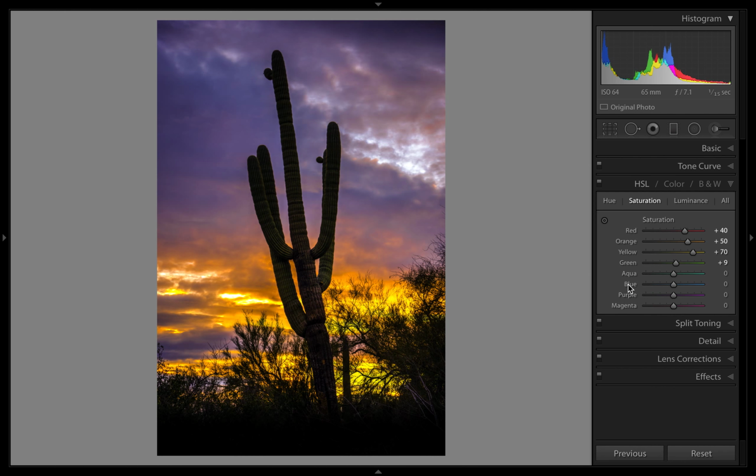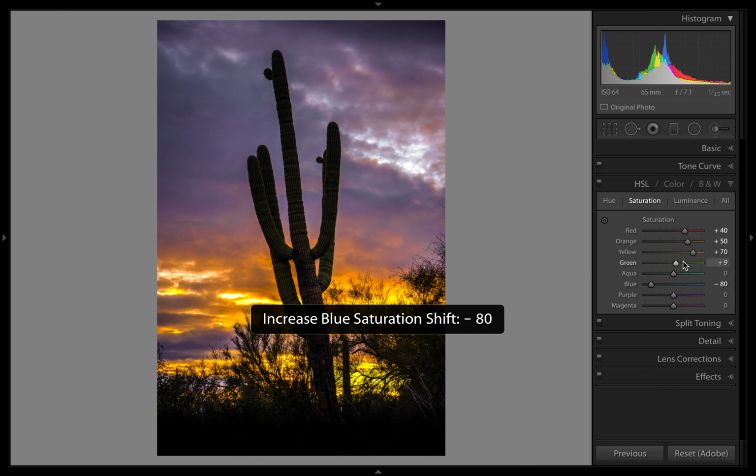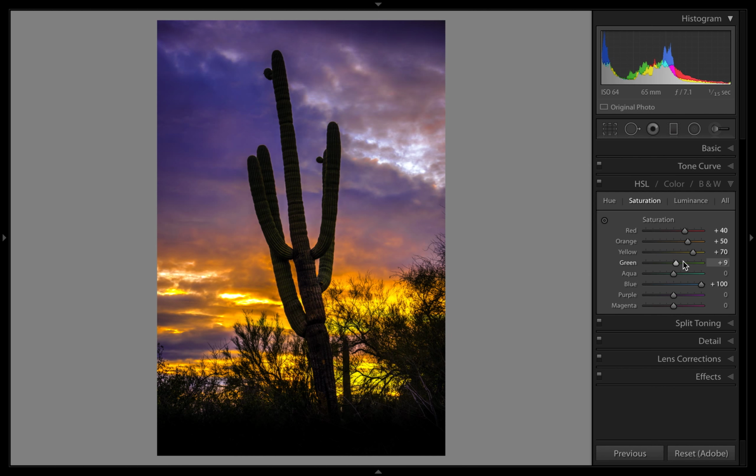Okay, let's play around with the blues a little bit. Pull down. The blues are more of a subtle change, except when you go really high with the saturation. Okay, 100 is way too far. Let's split the difference down to at least 50, maybe even 40. Let's take a look at that. Let's do a before and after, just focusing on the blues. I like that.